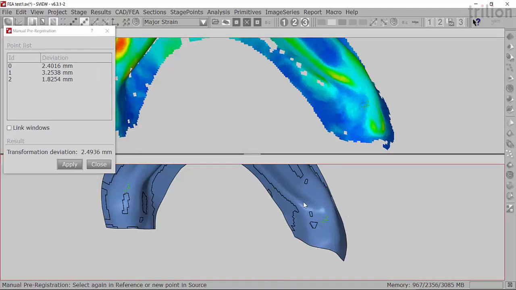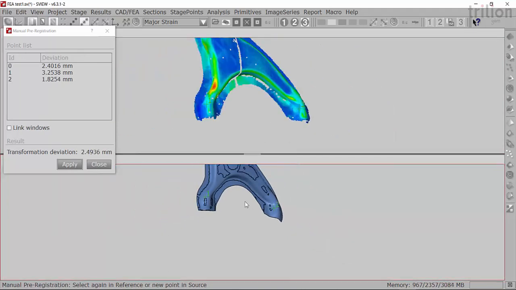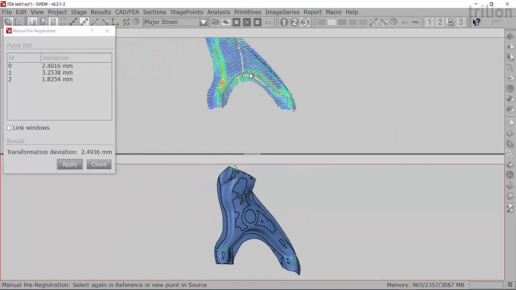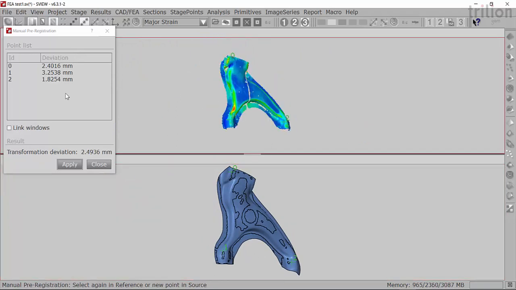You'll notice that after I pick the 3 points, if I zoom out, you'll see the 3 points selected in each of the measurements, and you'll also see in the menu that there's now a deviation under each point and a transformation deviation, in this case 2.49 millimeters. That's pretty close. That's great. I like being right around 6 millimeters, no more than that if I can. It needs at least 3 points, but you can pick more if you want to.